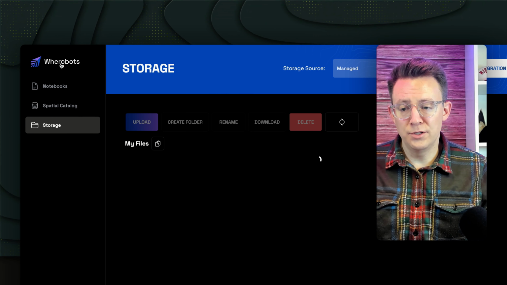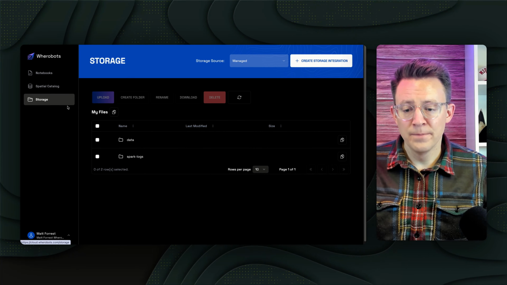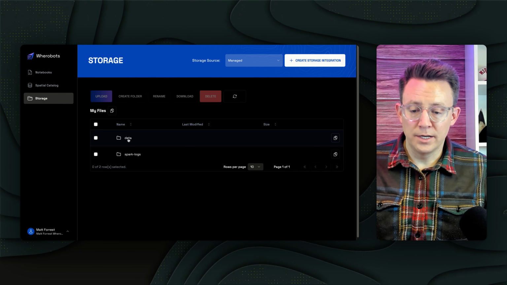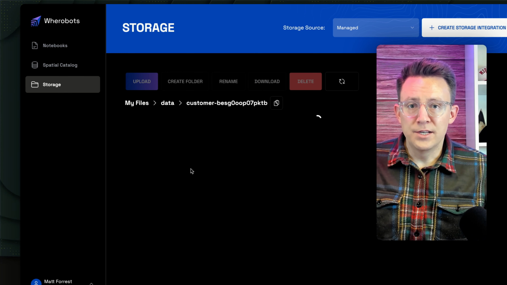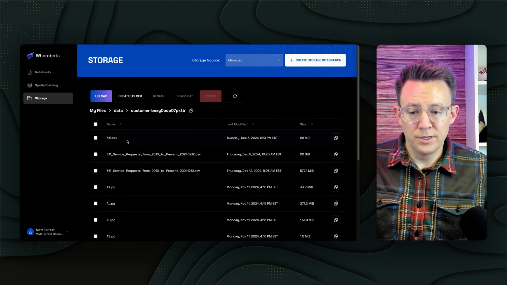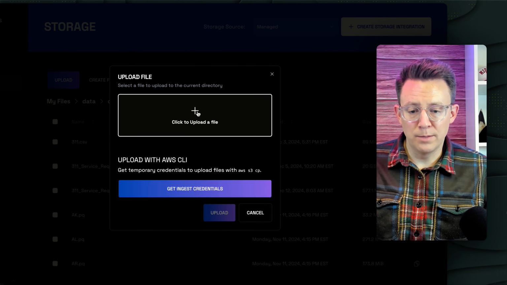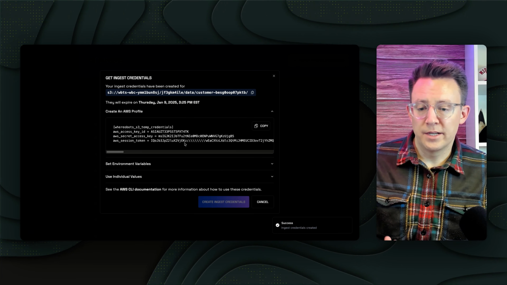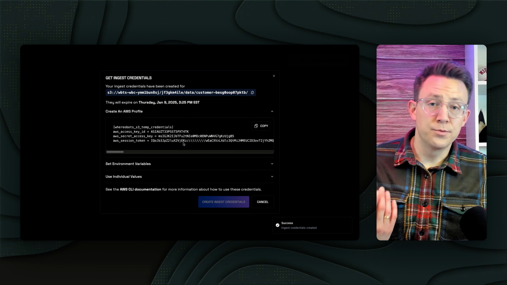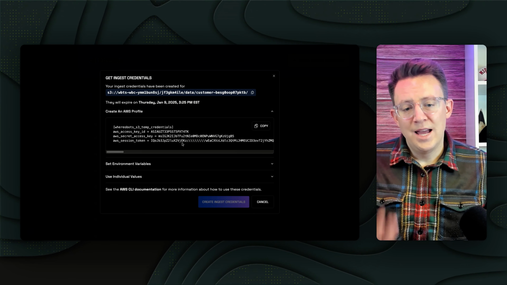So if you click into the Wherobots Cloud service here, click into storage, and then click into this folder data, you should see your unique customer ID here. This will allow you to upload data to this folder. You can do that 2 ways. You can just upload a single file, or you can get ingestion credentials here. These will be accessible to you for an hour, so you can upload with Python, with the command line, anything you want.